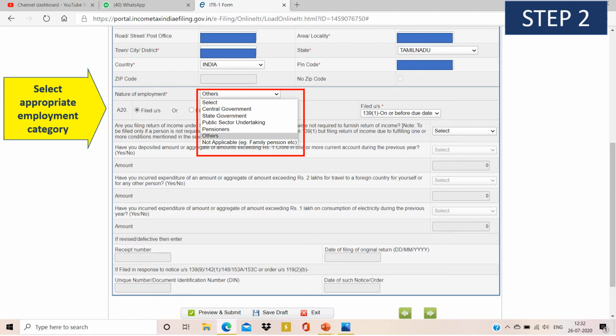First is the nature of the employment. You can choose appropriately whether it's a central government employee, state government, private, public, or others like pensioners. So you can choose from the listed options. Then you go to the next tab.